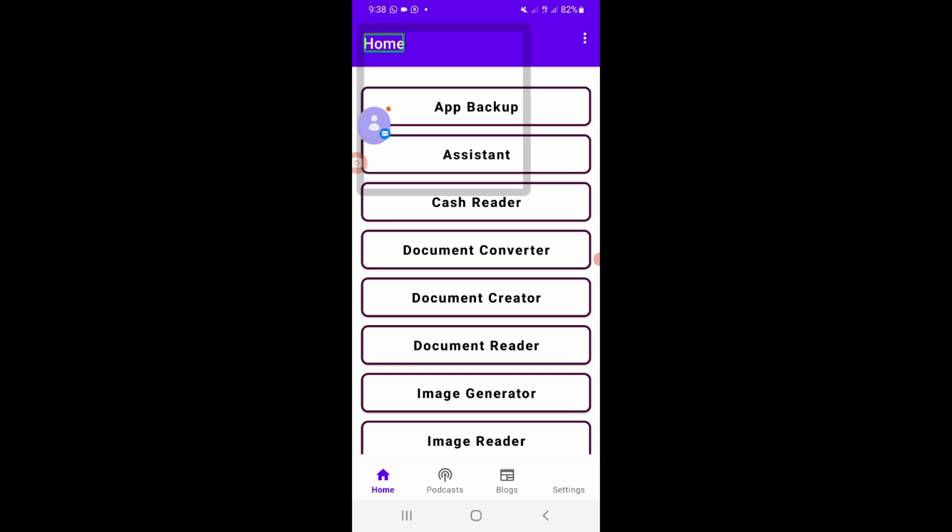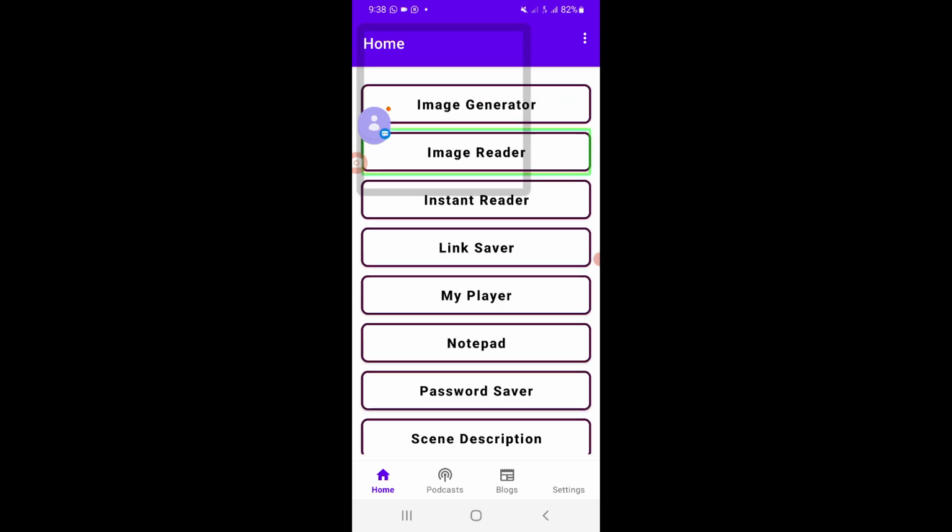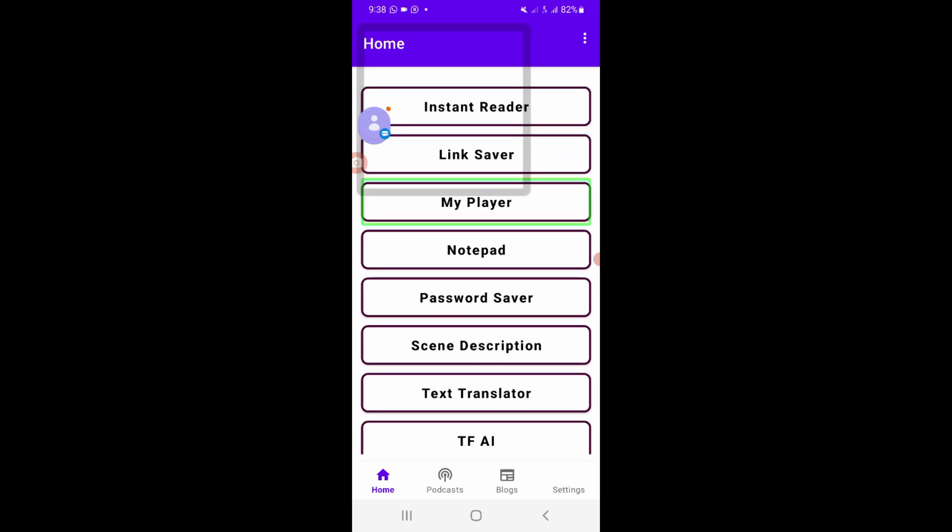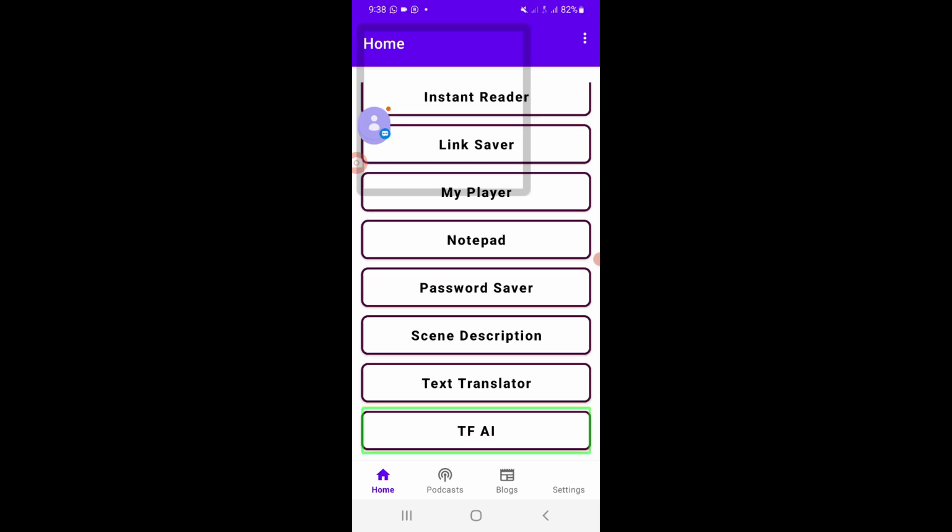Home. More options. App backup. Assistant. Cache reader. Document create. Document reader. Image generator. Image reader. Instant reader. Link saver. My player. Notepad. Password saver. Scene description. Text translator. TFAI. TFAI. I got this option.